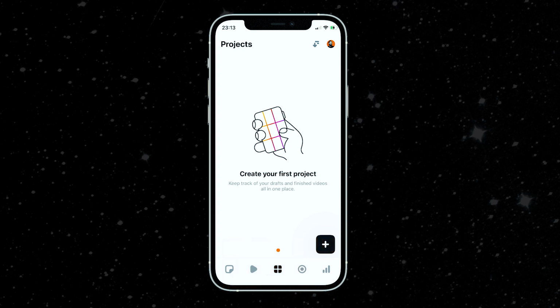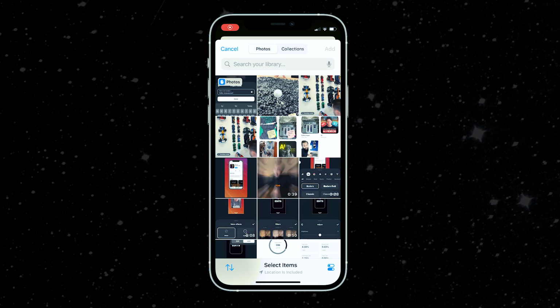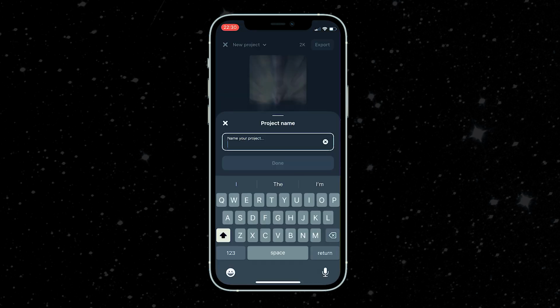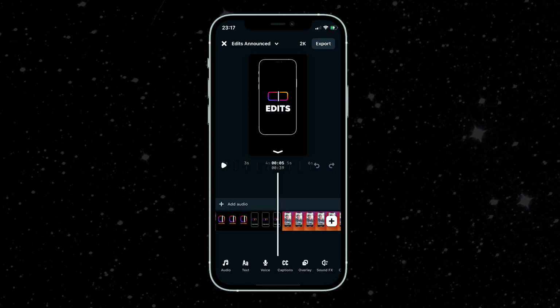Hit the black plus button to start a new project and import clips from your phone. Once you've done that, the editing screen will open and give you a chance to name your project. As soon as you create a new project, it opens the editing screen, which is packed with features.